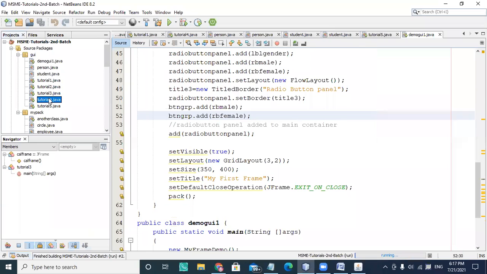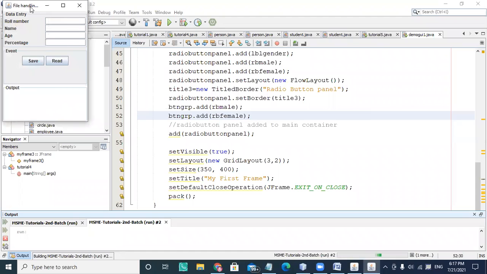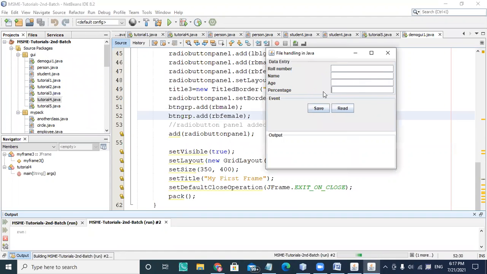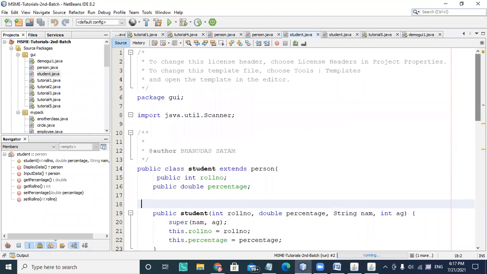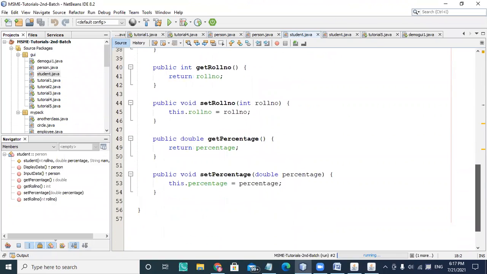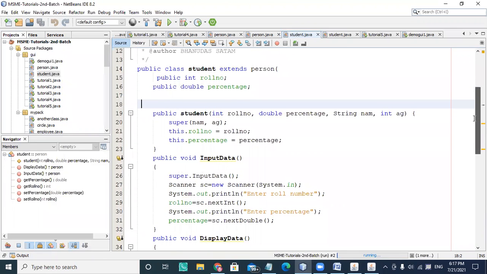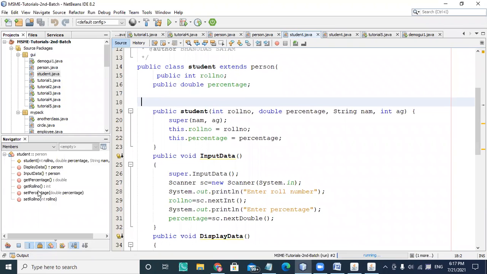So in tutorial 4, we are going to see file handling here, and I'm using a class called Student.java, which we already learned in class sessions. So we are using input data, display data, get roll number, set roll number. We already handled this class in the core Java part. The same class I'm going to handle with tutorial number 4.